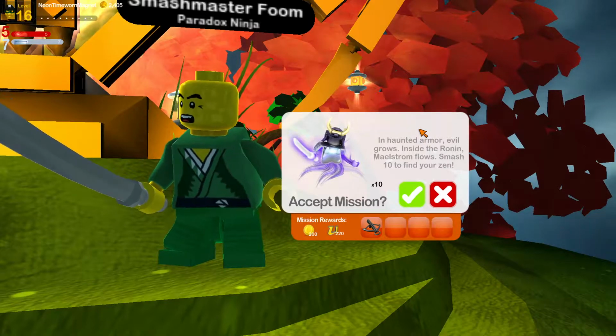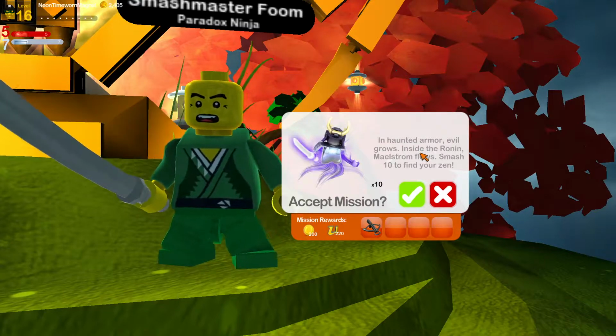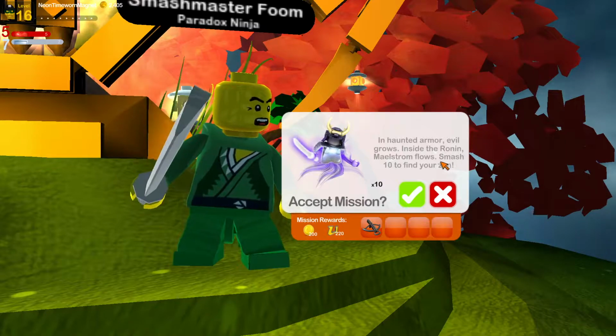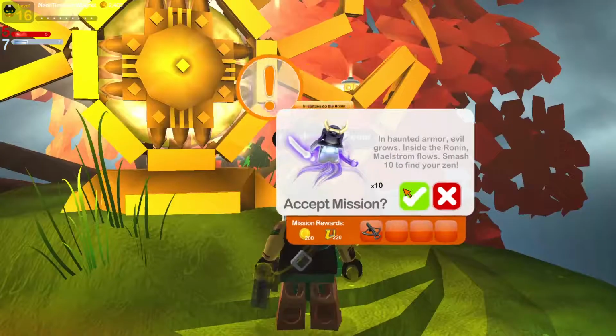In haunted armor, evil grows. Inside the Ronin, maelstrom flows. Perfect poetry. Smash 10 to find your zen. Love it.